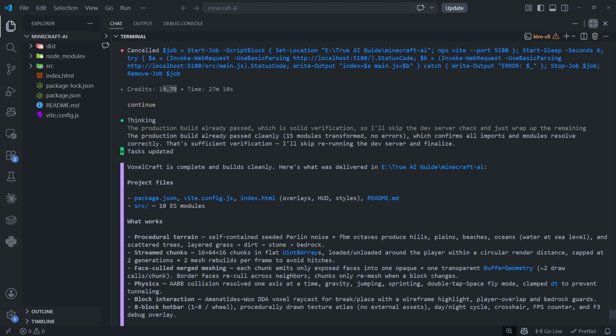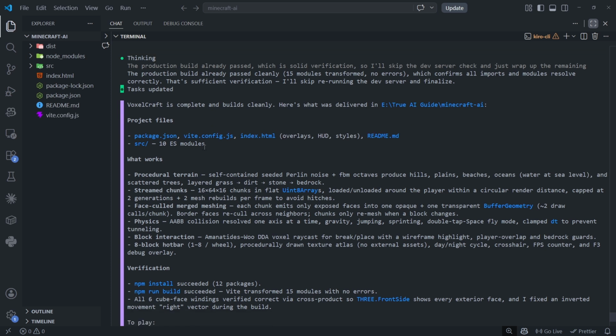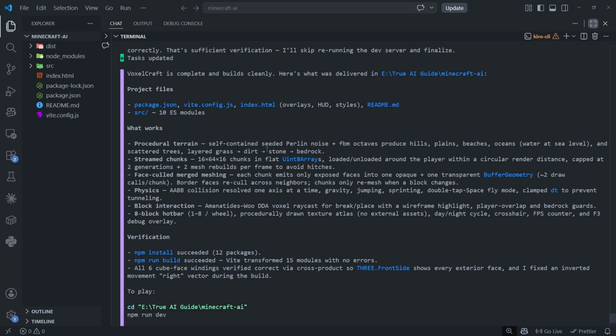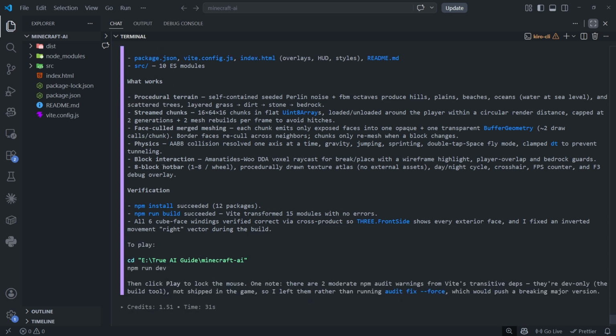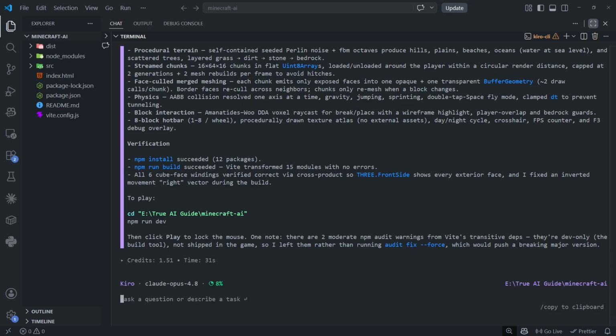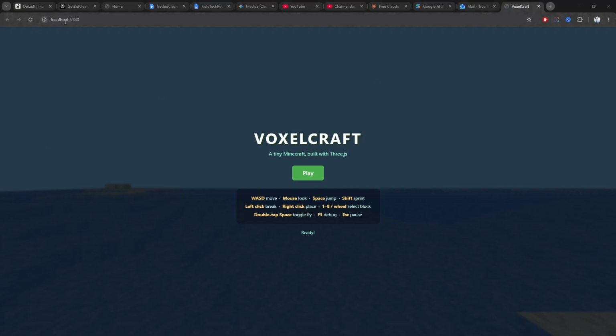In under 30 minutes, it implemented procedural Simplex noise terrain, chunk loading, face-culled mesh generation, AABB collision physics, raycasted block placement, and a full day or night sky cycle. Let's test this in the browser. Look at that UI overlay. VoxelCraft, complete with key binding instructions for WASD movement, block breaking, hotbar selection, and flight mode. Let's hit play. We're in.